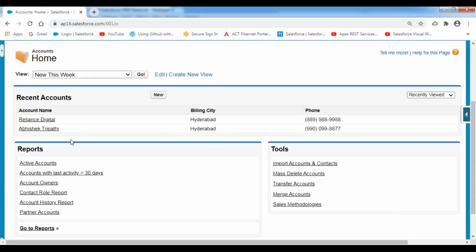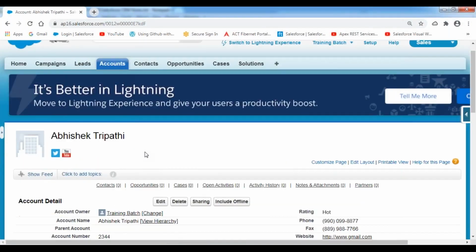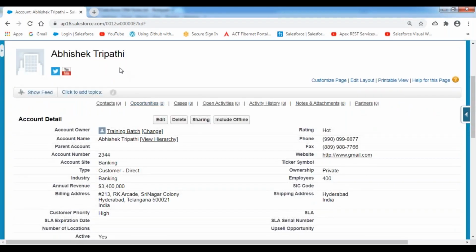Suppose, for example, I have a customer called Abhishek Tripathi. He is a very valuable customer to me. He has been utilizing our services for almost 2 years. We got this customer 2 years back, for example. Whenever he joined our organization and started utilizing our services, we collected all his details: his contact address, phone number, mobile number, fax number, everything.